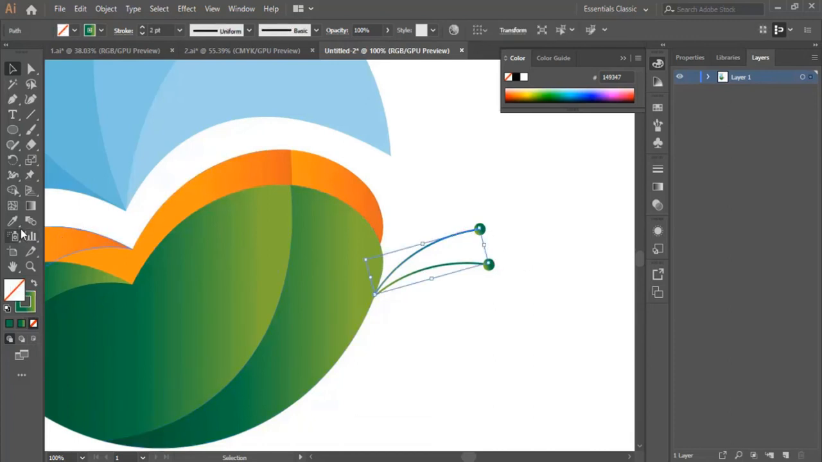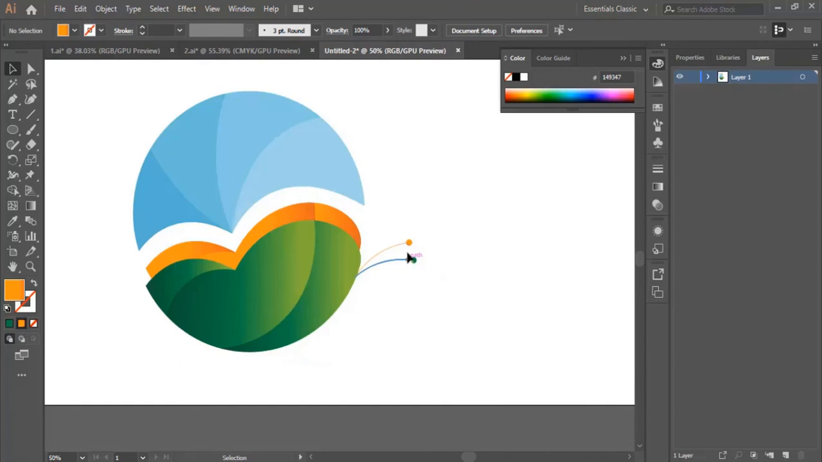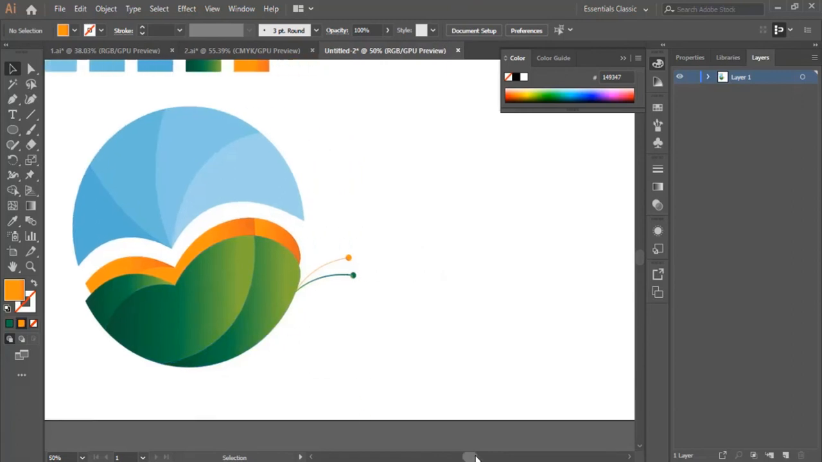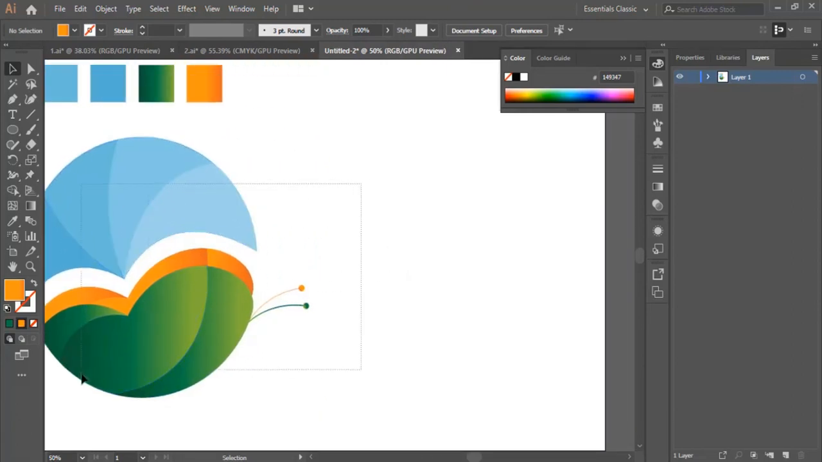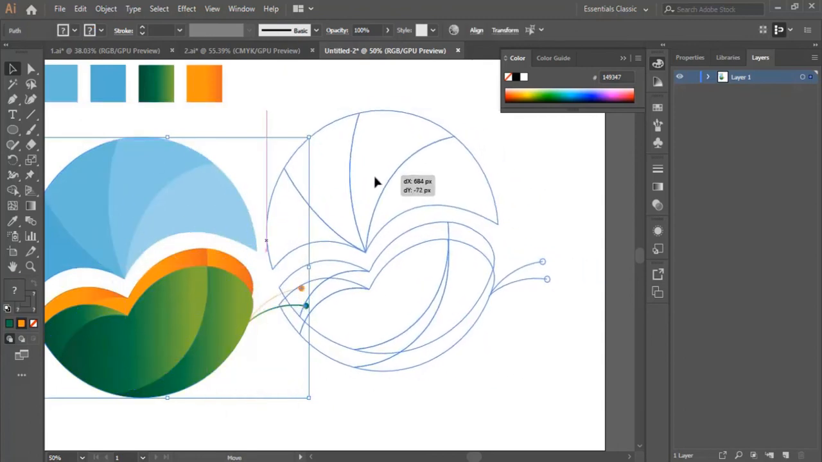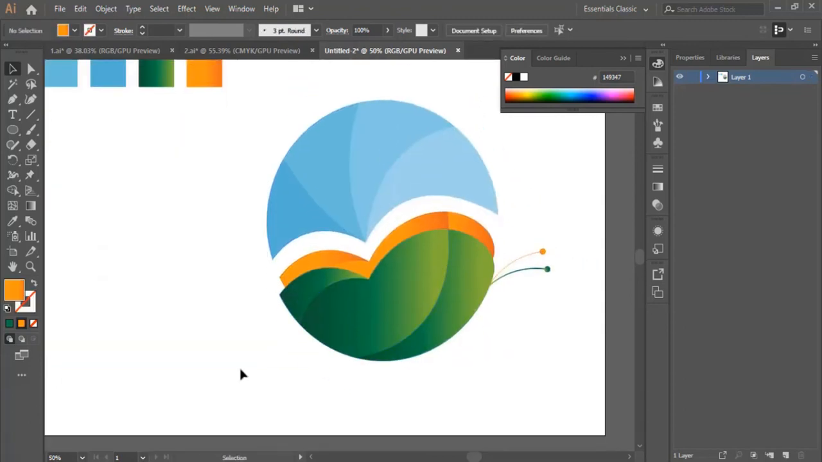Now I select the shape like this, then I use the eyedropper tool and I copy this color, then I make it a stroke like this. Same thing for the circle. I use the eyedropper tool to copy the color like this. And this is our logo so far. Now I drag the shape right here. And now we're going to start typing our text in the logo.